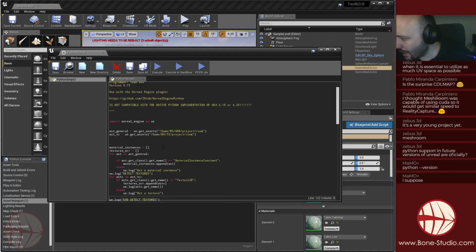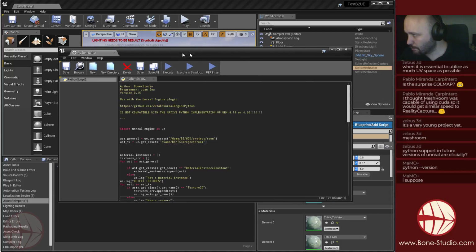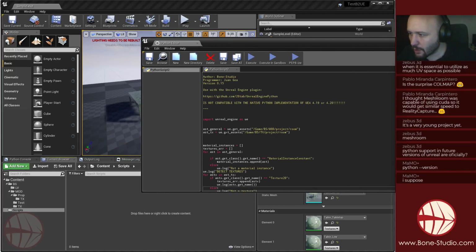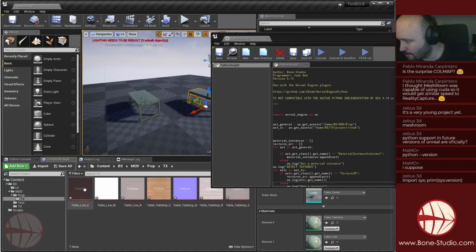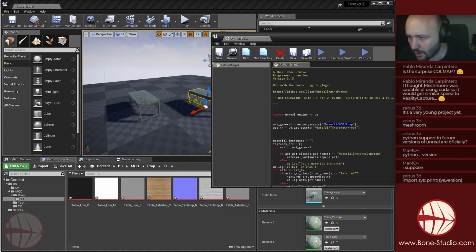So we have the script, and you have to configure it. It's pretty simple again. If we go to the content browser, we have to put here, where are my assets? Where my assets are inside BS mod prop. Okay, it's BS mod prop. That's it. And where are my textures? BS mod prop tx. Okay. It's important to respect the game because the game is the content folder. Okay, so respect the game. It seems something related to Electronic Arts. Change the game. Respect the game. So tx, that's it.